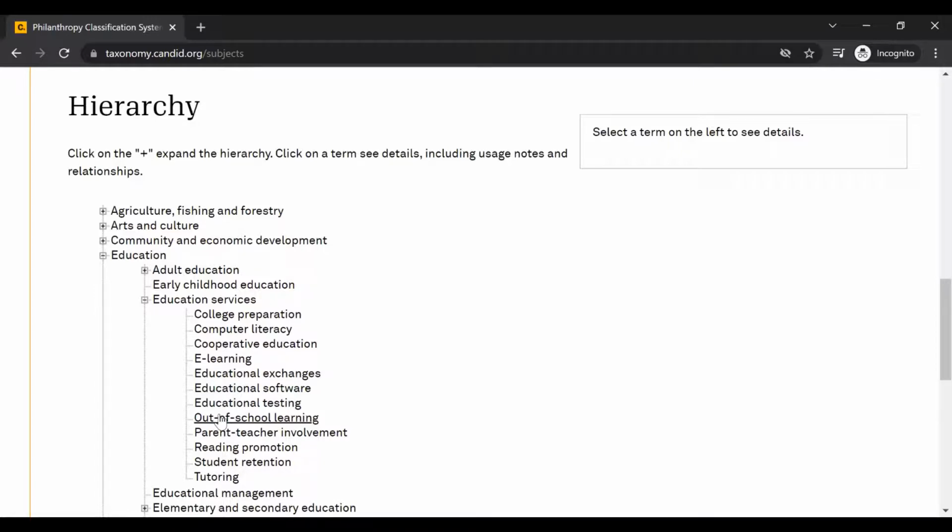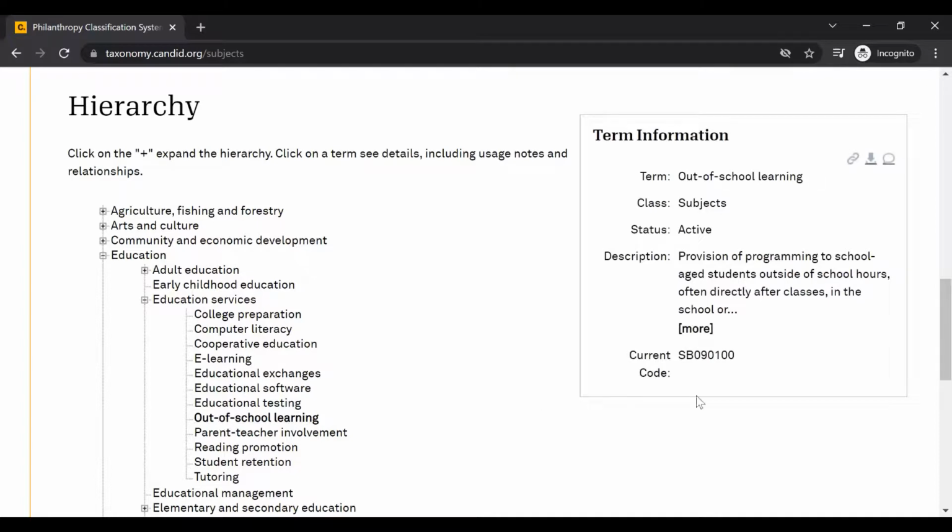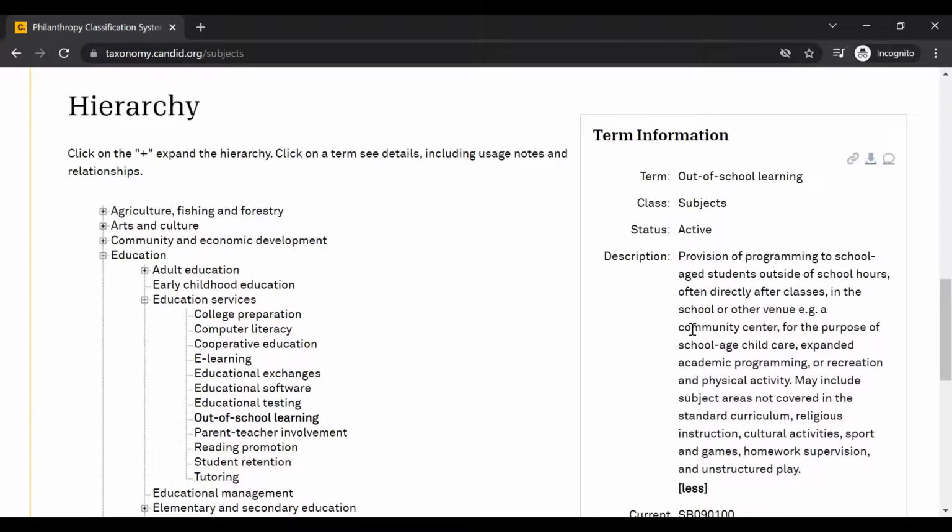If I then open up the education services subject area, that's where I'll find out of school learning. For any of these search terms, I can click on the term, and on the right-hand side of the page, you'll see a description or definition for that search term. This helps ensure that you are getting at the search term that is most appropriate for the work that you're doing.